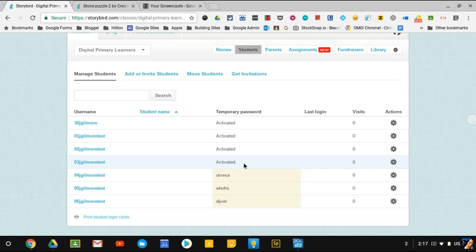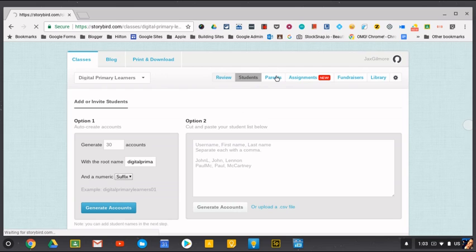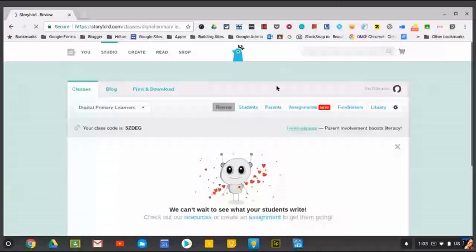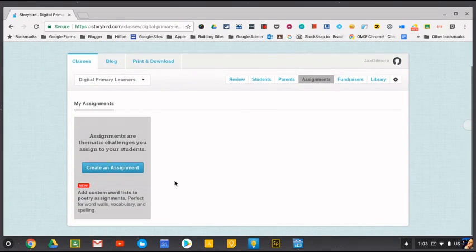So this is by far the easiest way to do it. Just manually type in your students, add them, and then go back to add or invite students, and add them again. Once your students are in your account, you can invite parents, and then you create assignments and assign them to the students.